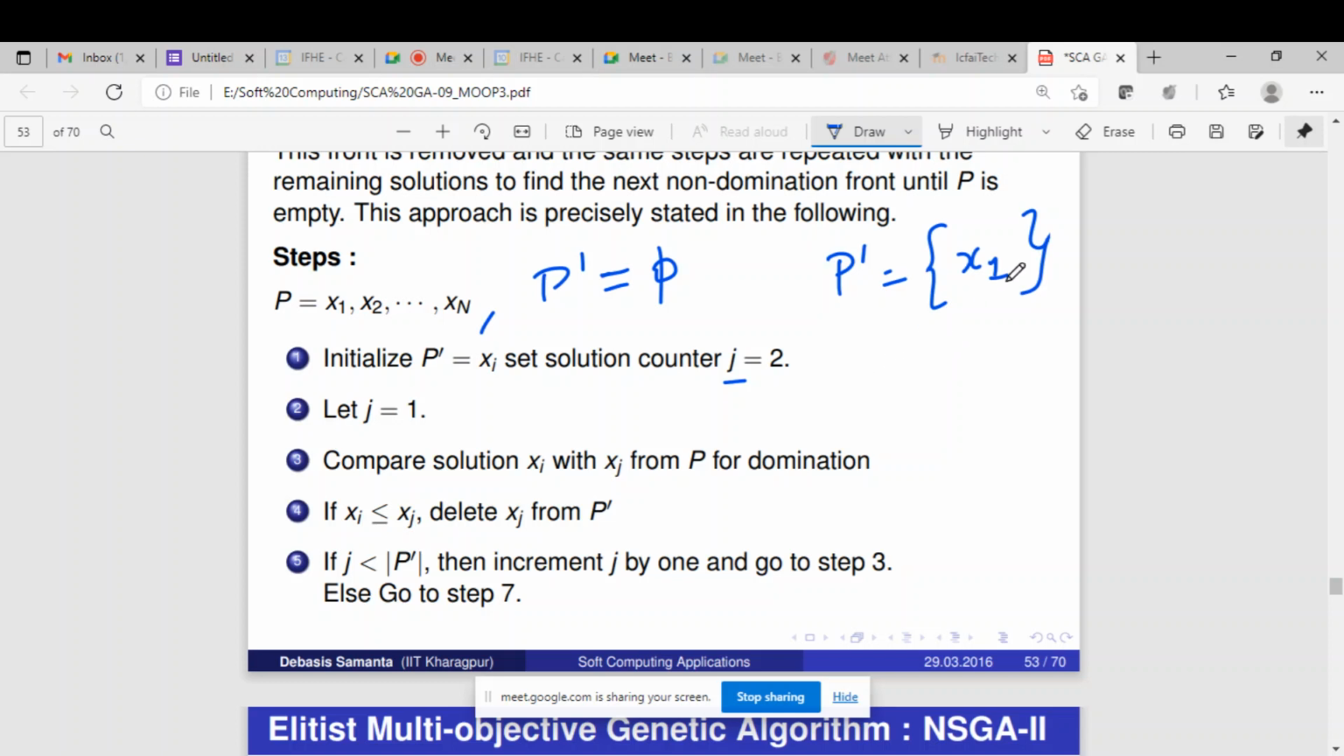Just see this. Basically, this is currently the i-th solution, and it should be compared with every other solution. So you cannot compare it with itself. For example, if j is 1, then you cannot compare x1 with x1 itself. In that case you should ignore it. Those details are not mentioned here. But the point is you compare xi with the next solution. So we compare xi with xj. If xi is less than or equal to xj, then delete xj from P dash.